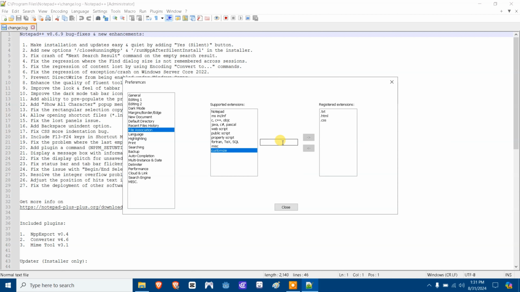And if I want to add a custom extension, I can just go to customize and add an extension like .tmb. Let's say for example it's a custom extension you just created, and then I'm gonna click on this button over here and it's gonna set it as a default.